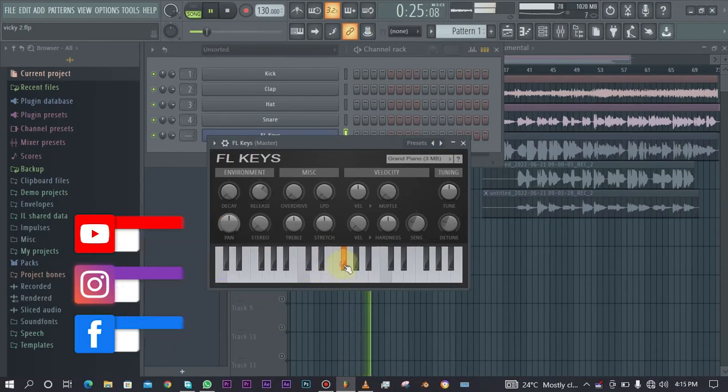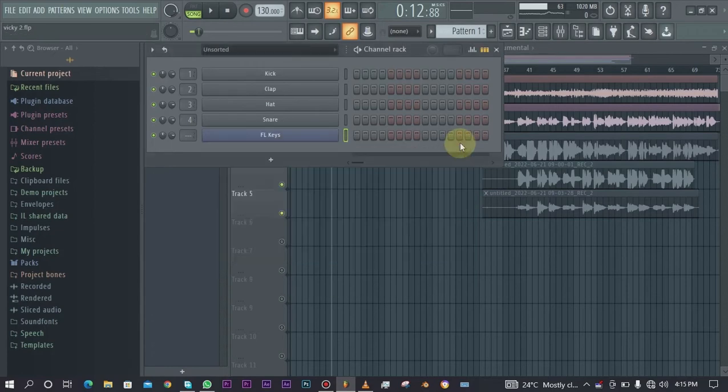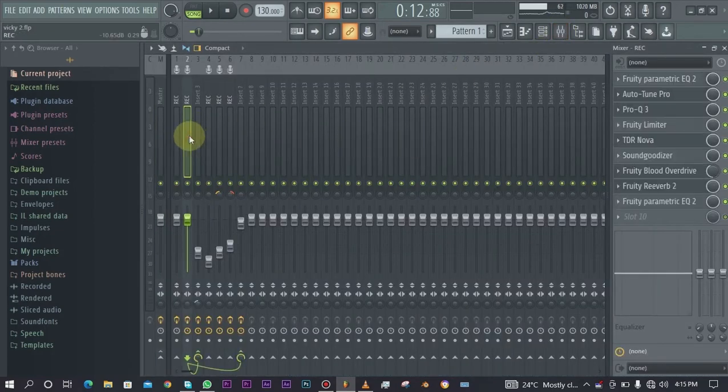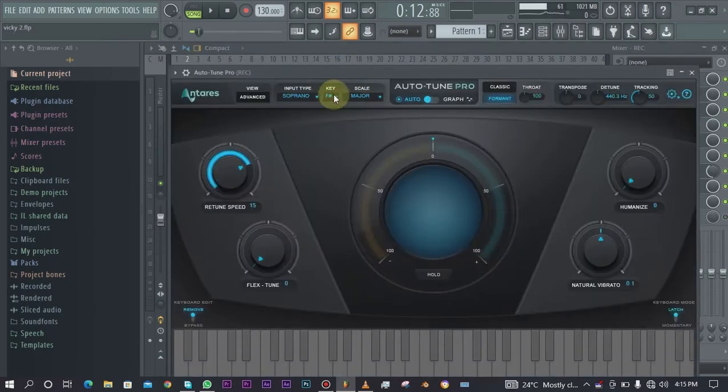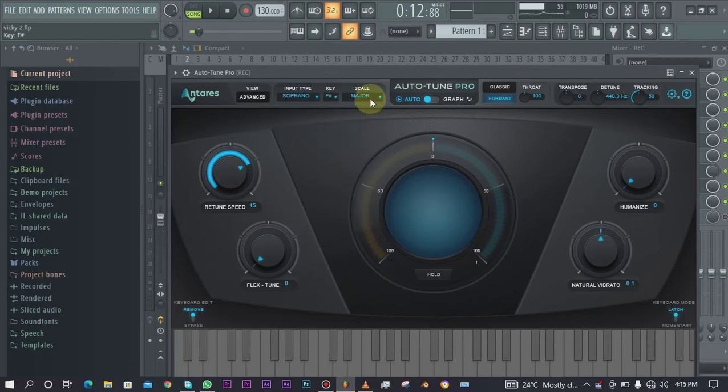All right, guys, so as you can see, the F sharp major was correct. Autotune actually got it right. So now what you want to do is go over to your Autotune and set that key. You can see it's on F sharp, and we have the major scale right here.